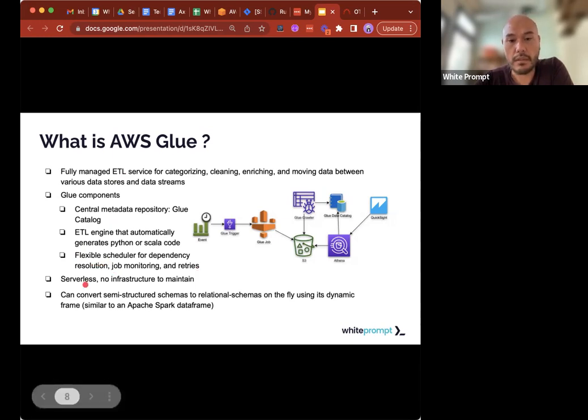This is within the context of serverless, so we don't have infrastructure to maintain. And we can convert semi-structured schemas to relational schemas on the fly using dynamic frames.